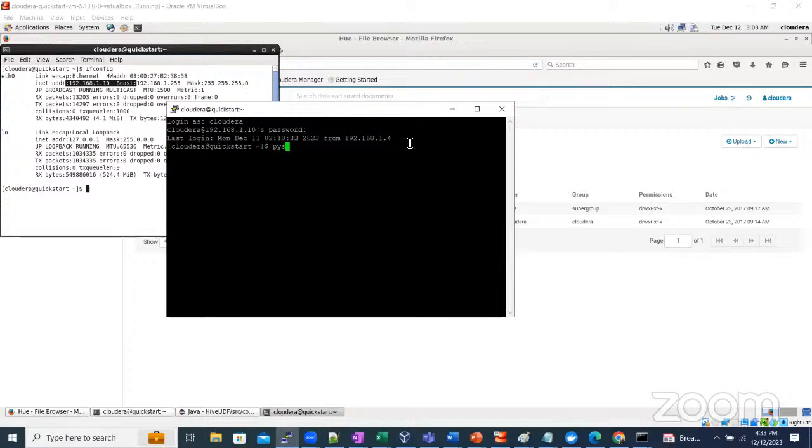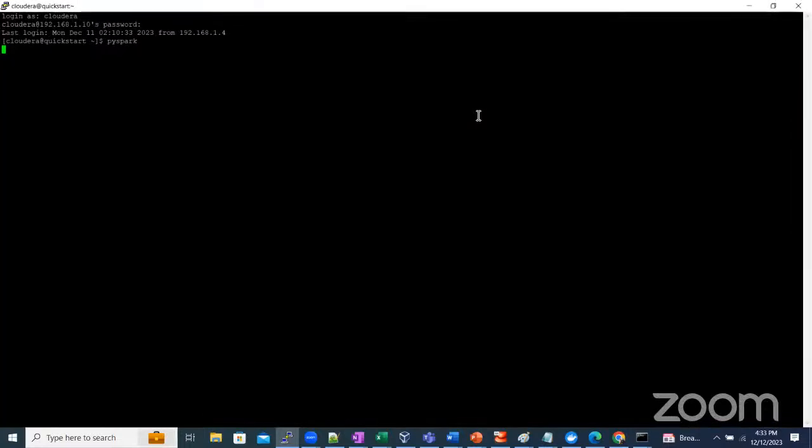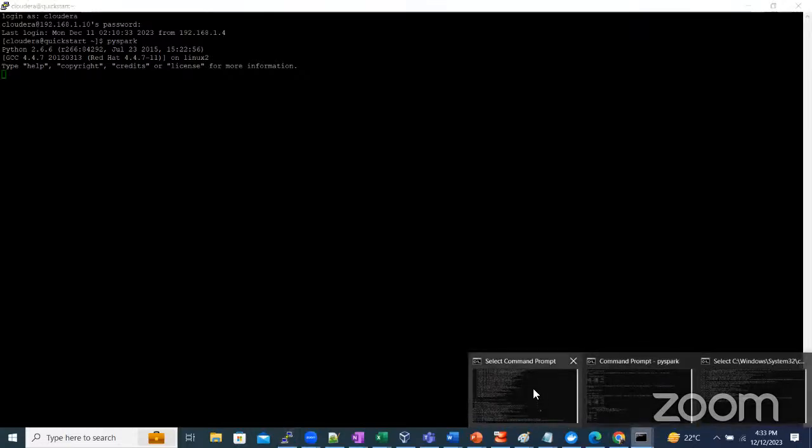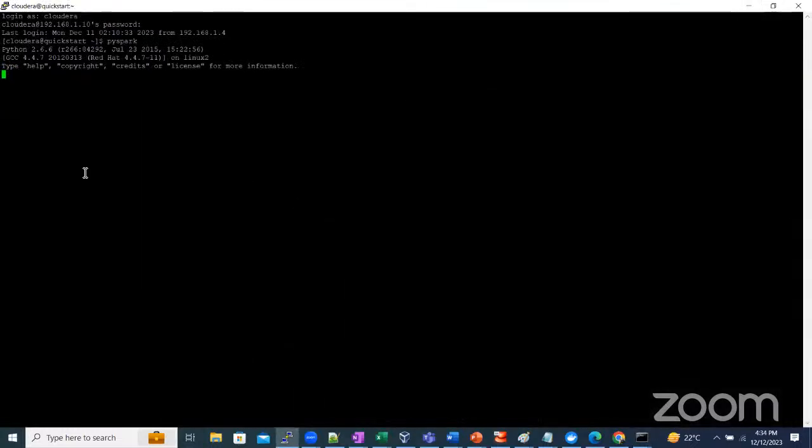Here, start the Spark shell. Spark is also available on Cloudera. The only difference is that on Cloudera, version 1 is available, which is 1.6, and the one that I have set up is version 2. So some features might not work in version 1. That's the only difference.